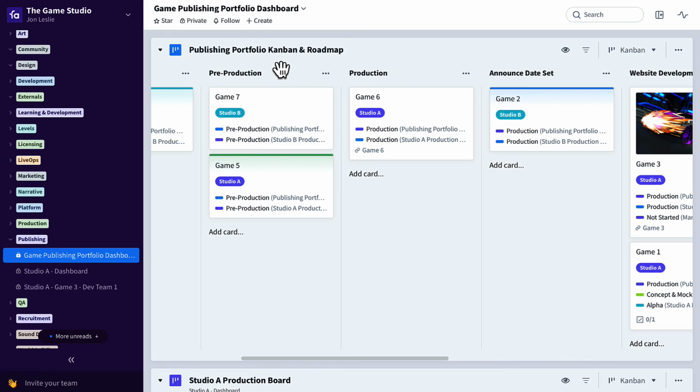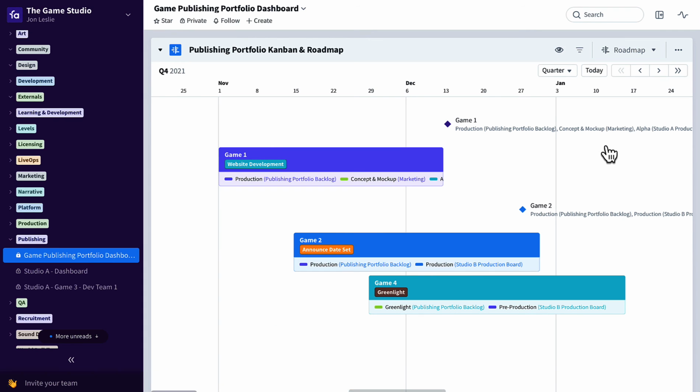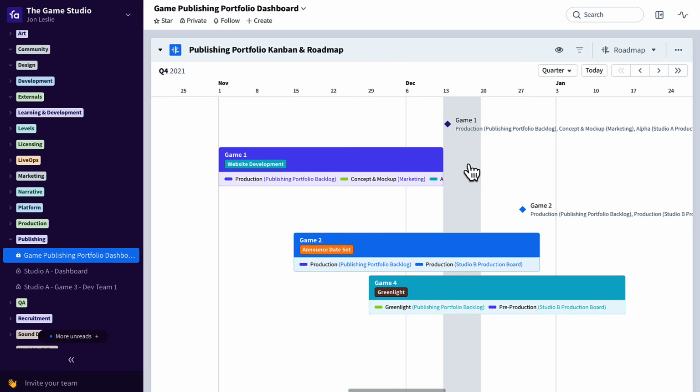This publishing portfolio Kanban can be switched easily to a visual roadmap. Come down here to roadmap. And here you can see all of your games in various states of production, their milestones on a timeline view. And there you have it, a game publishing portfolio template in Favro.